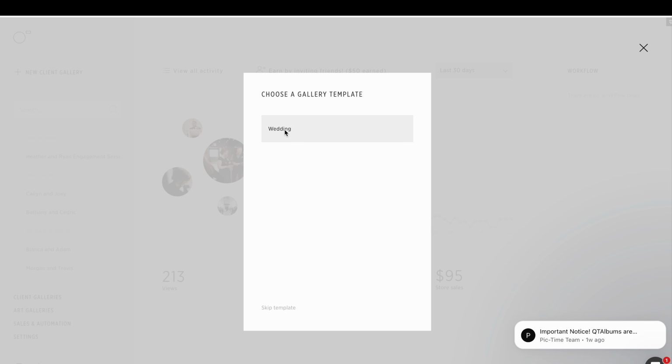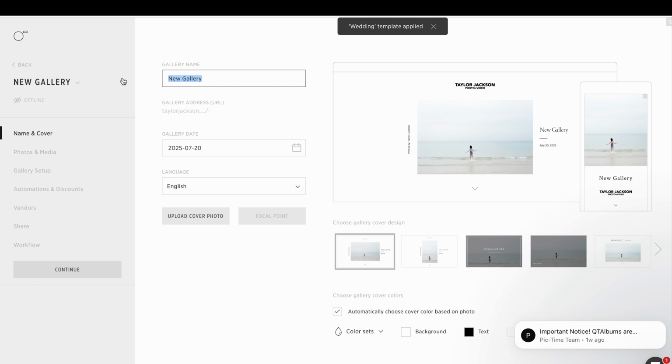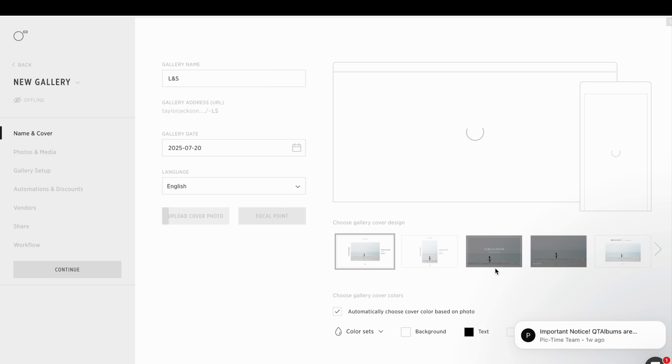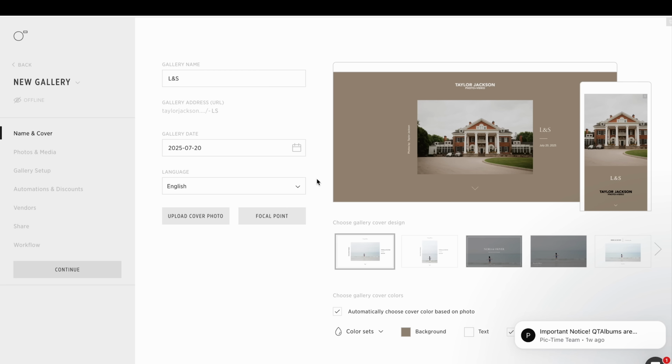So I have a template set up. You can set up different templates based on the different avenues of business that you do. I do weddings, and I'm gonna walk you through my wedding template right here. So this is just a little test account. Let's do LNS, gallery date. Sounds great. Upload cover photo. This one looks great. I usually try to keep it, I don't know, generic for my cover photos. Maybe I should consider making a better cover photo.